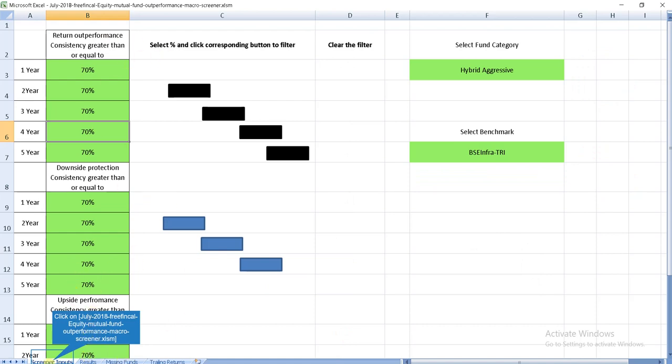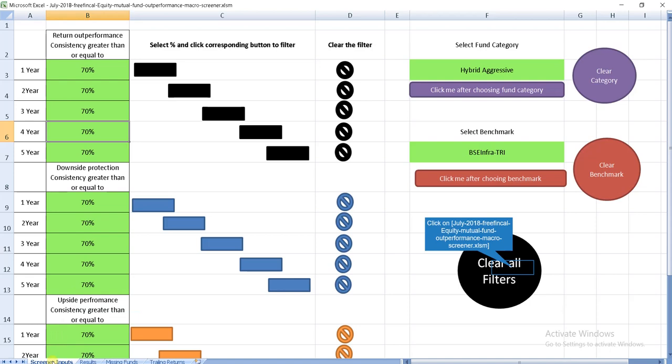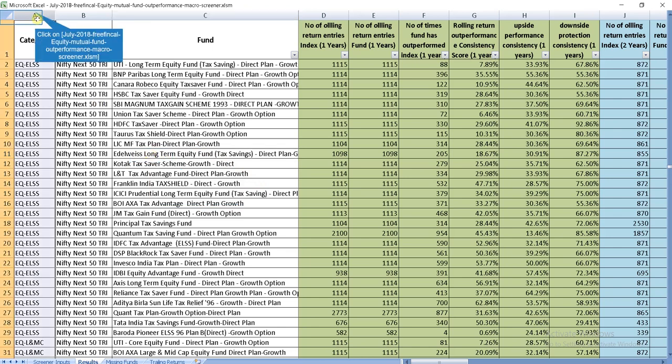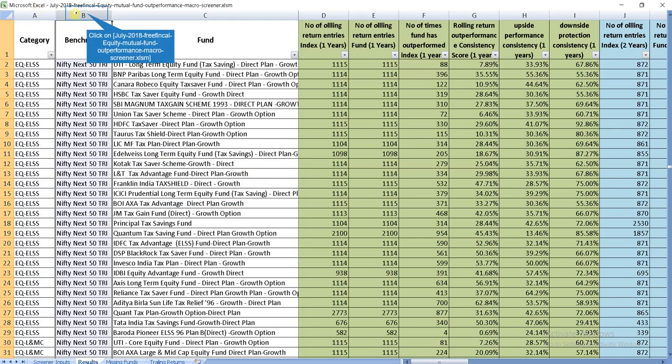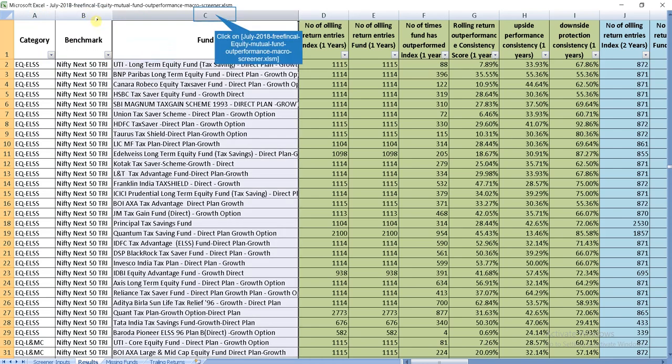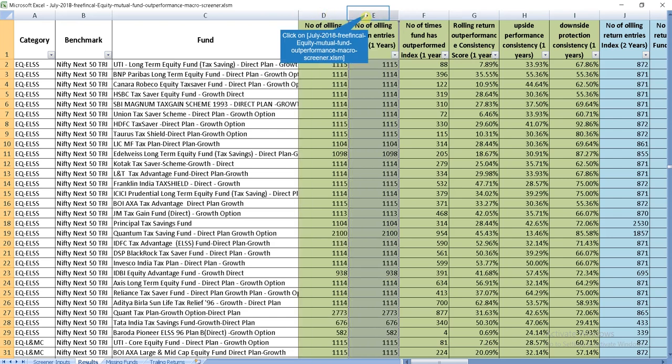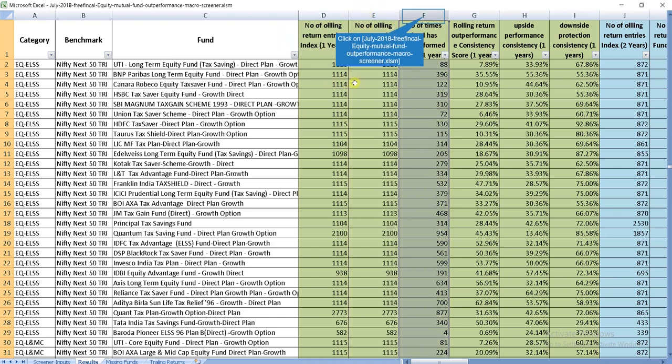So this is only a partial screen, so let me go back here just a moment and clear all the filters. So that's the full data. Now, first column, you have the fund category, the benchmark, the fund name, the number of returns, the rolling returns of the index considered over 1 year, number of rolling returns for over 1 year considered for the fund. These two will be the same because the dates have to match.